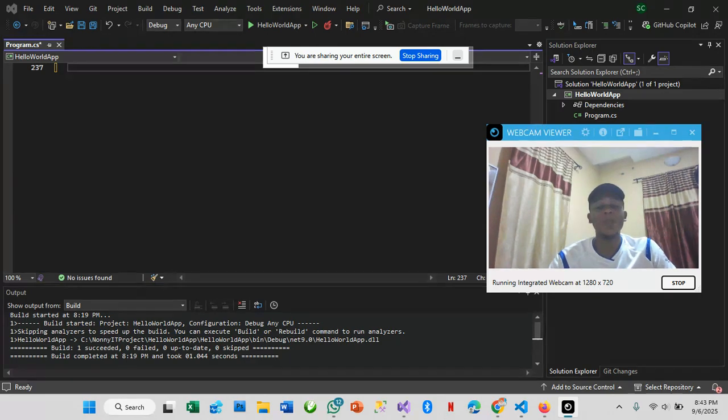In our previous video, we learned what data types are and the categories of data types we have. We have the boolean, the character, the integer, the string, the decimal, and the double. These are all data types.